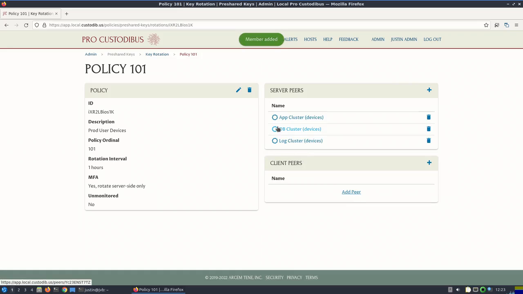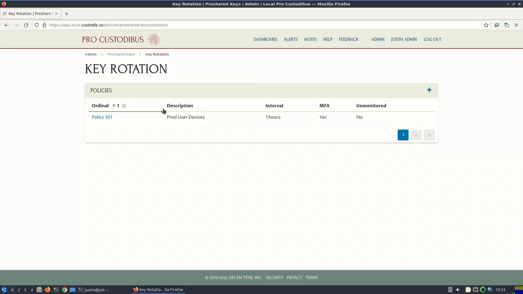So any connection to the WireGuard interfaces that use these peers will require multi-factor authentication once an hour. So this means that if an adversary stole one of the laptops that have access to these clusters over the user devices network, or steals the WireGuard keys for that network off of one of these laptops, the adversary would have at most 1 hour to use these WireGuard keys before they're rotated on these cluster gateways, after which they would no longer have access.